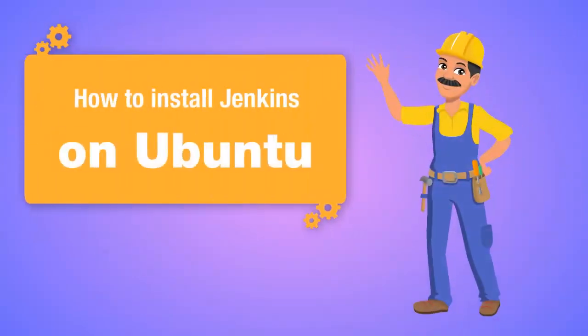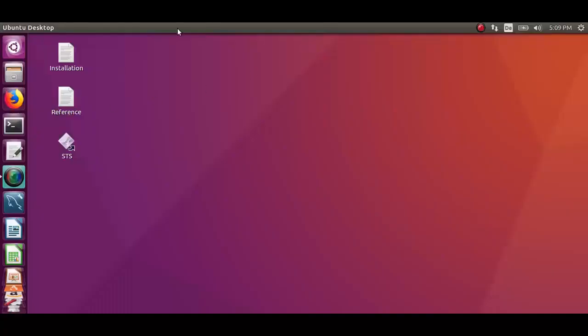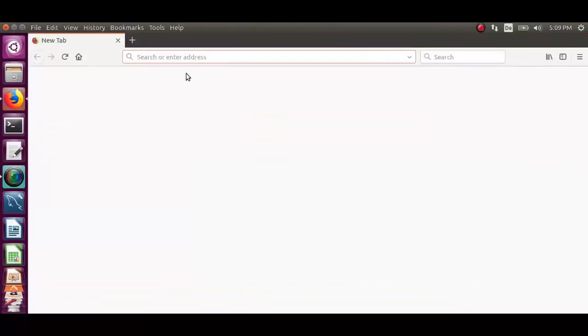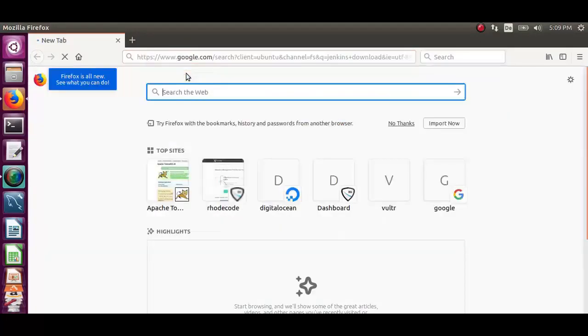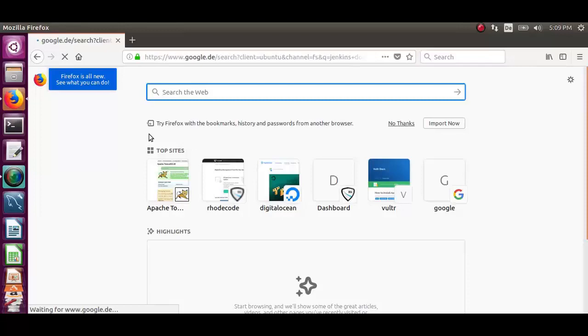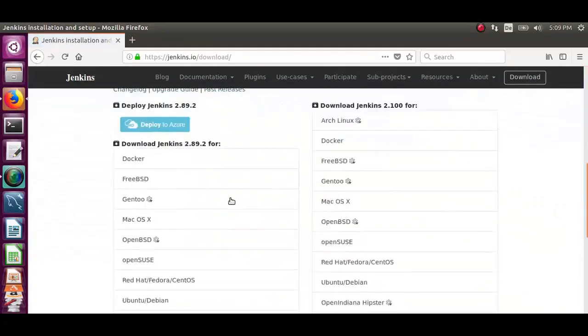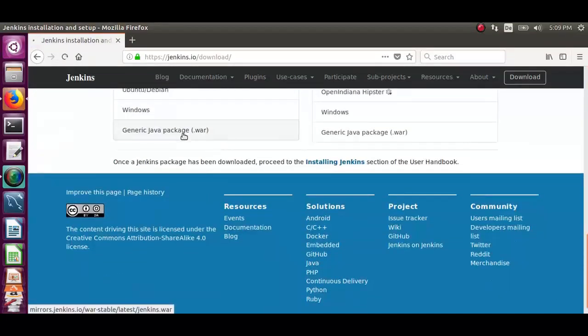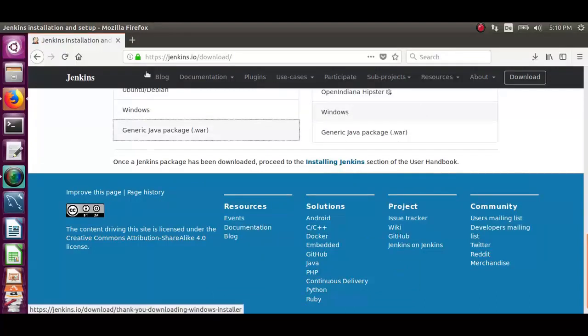In this video, let's see how to install Jenkins on Ubuntu. Let's open the web browser and download Jenkins. From the download website, let's download the last link, generic-java-package .war file. As you can see, the download has started now.